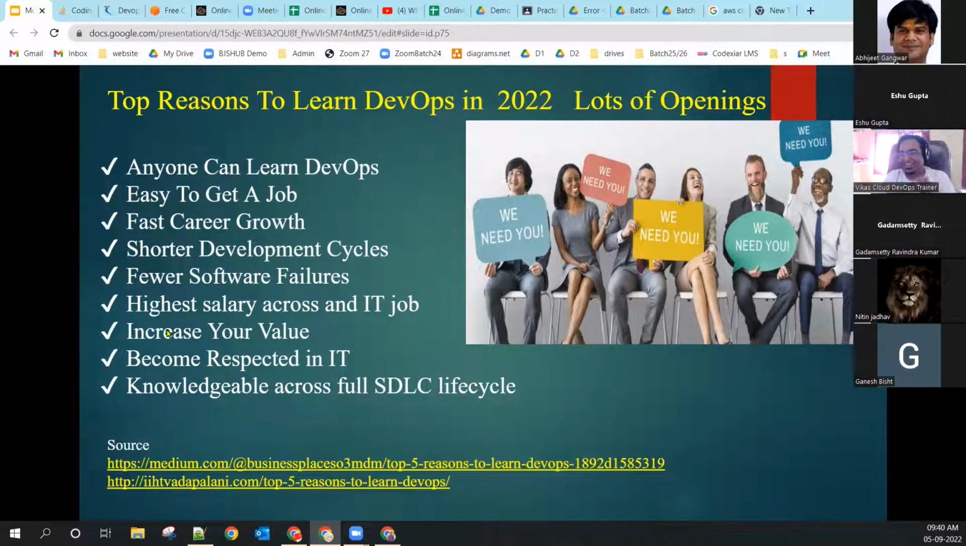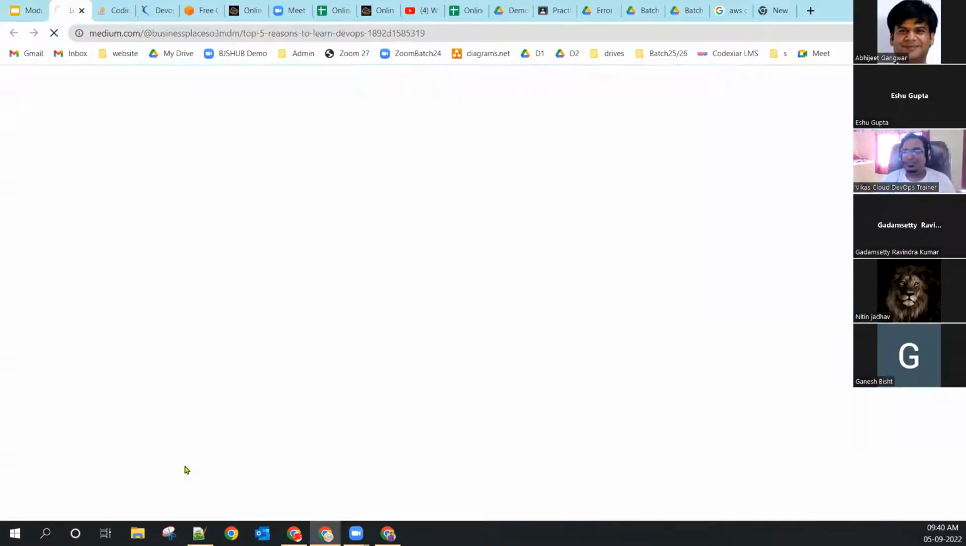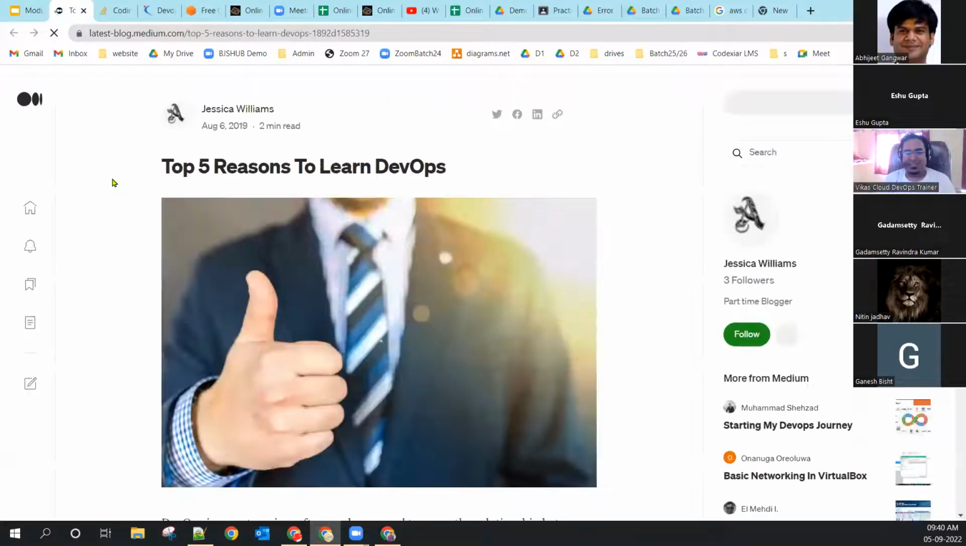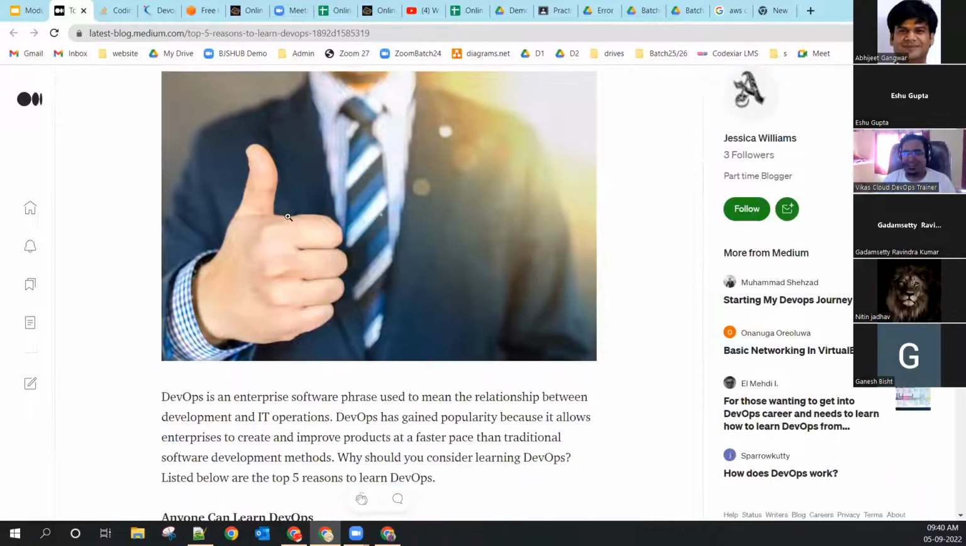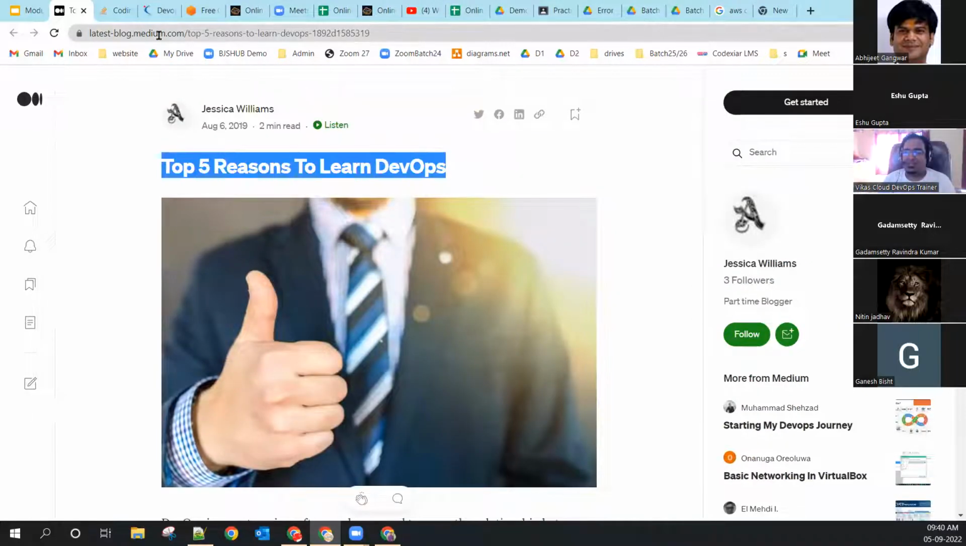Yes. Cool. And exactly, this is not being told by me, it is from Medium. Does anyone here know what the Medium website is? What is that? It is a blog where we get the latest info about what is going on. Correct. Medium is a trusted website.